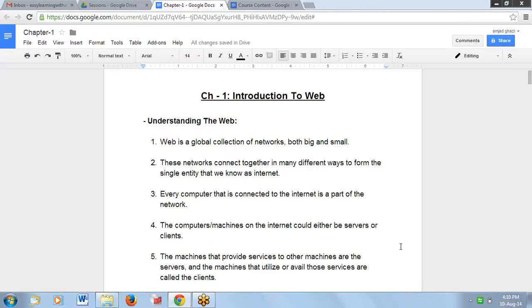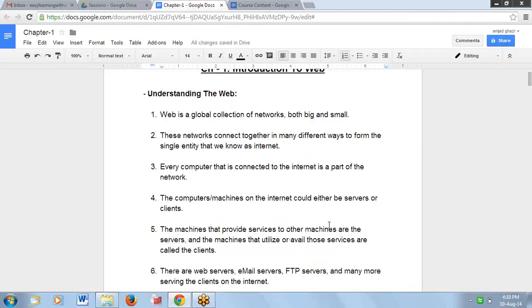So moving on, we talked of networks. We said networks होते हैं और वो web बनाते हैं, और इन networks में ये computers होते हैं जो network बनाते हैं. But it must be understood that any computer connected to internet could either be a client or a server. या तो client होगा या server होगा.